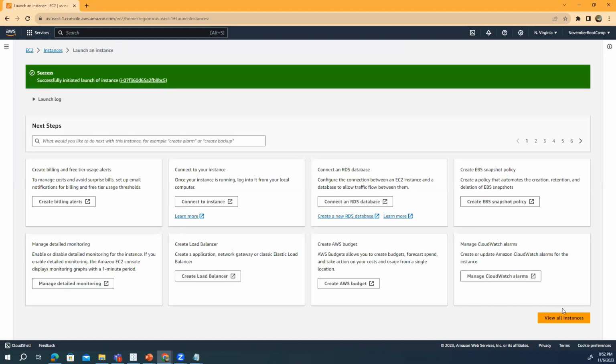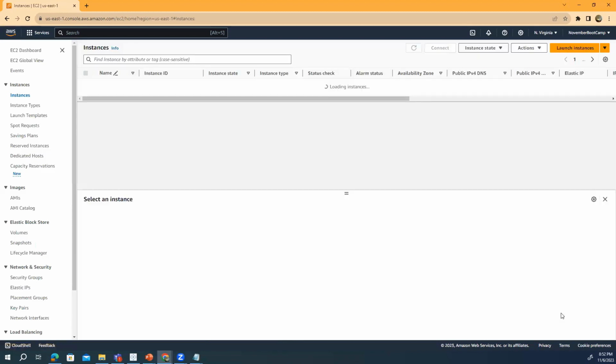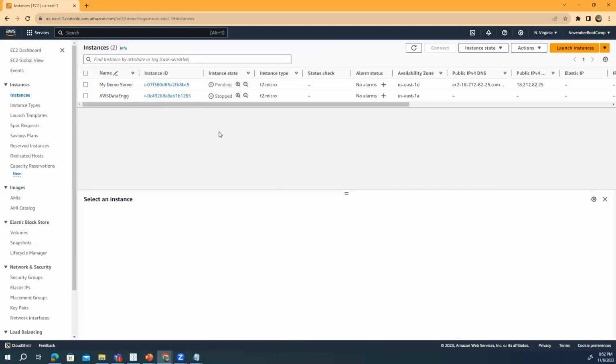Successfully launched, and view all these particular instances. You need to see that the corresponding instance you are having here will be in your pending state. It will come into the running state once it is launched. There are a couple of things that you need to keep in consideration, and then we'll discuss.